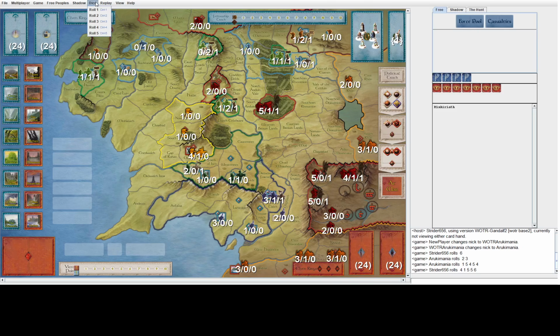I'm going to keep walking you through things. If you don't want to roll dice the keyboard way, I want to do it the old-fashioned way. On the very top of the screen, you're going to see it says File, Multiplayer, Game, Free People, Shadow, Dice. You can go to Dice, and instead of doing Control 5, Control 4, you can select those. Yep, roll 1, 2, 3, 4, or 5.